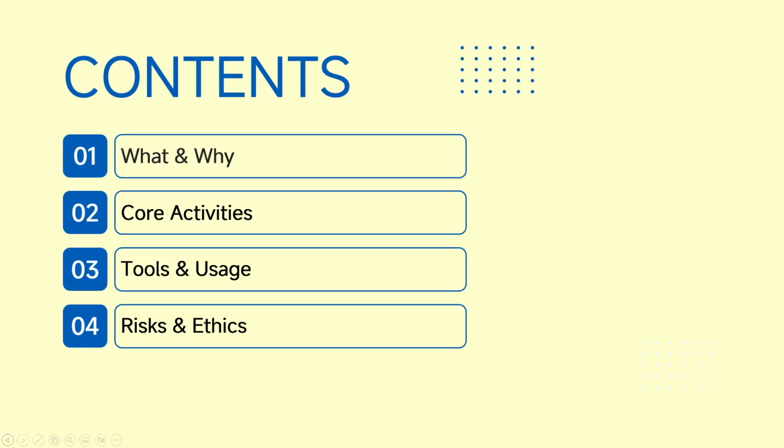This is the contents. We will learn what software reverse engineering is, what is the need for reverse engineering, the core activities that will be performed, followed by the rules, tools and usage, and the risk and ethics dealt with this. Before we go into reverse engineering, we have to recall what we have done in forward engineering.